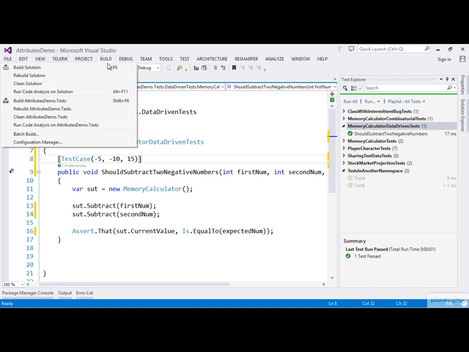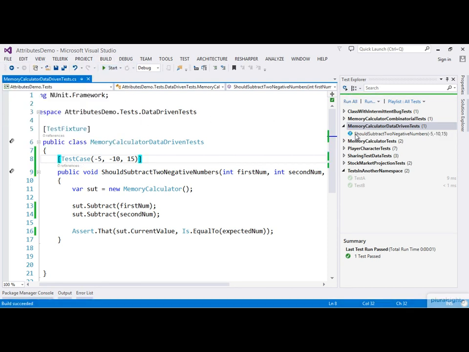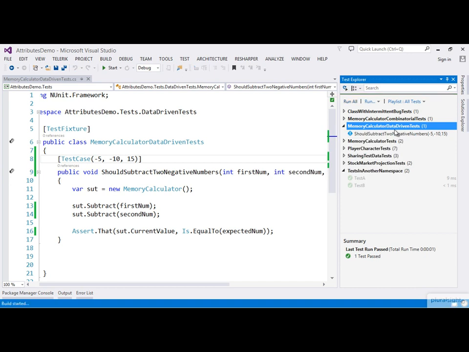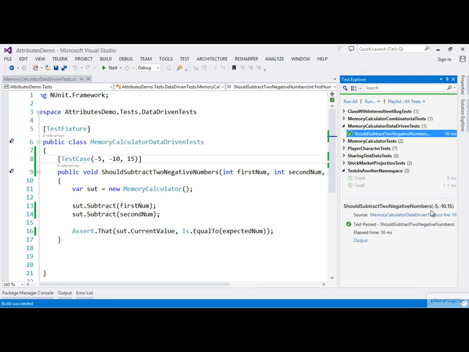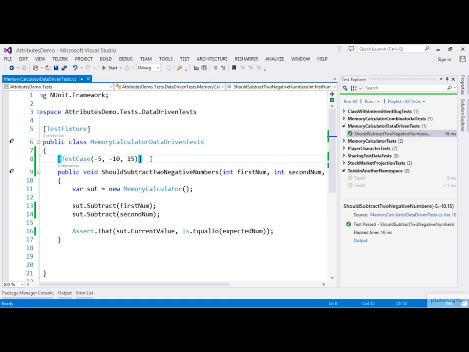So if we build this and have a look in our test explorer here, notice this time we've got this slightly different format for our test method name, showing the actual test data parameters that will be passed to it. And we can run this, and our test passes. And we can see in the output window here, we've got this test case -5, -10, and 15 coming from our -5, -10, and 15.